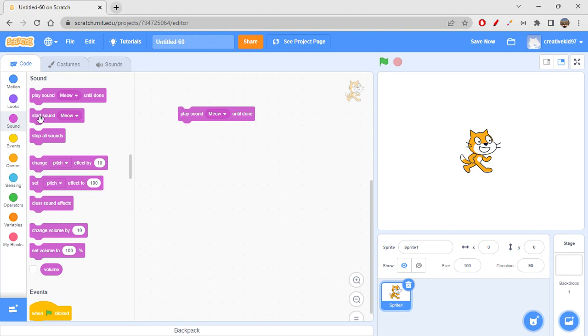But with start sound, it starts the sound and simultaneously executes all the other instructions also. It will try to execute as far as it can, so it will continue to do the thing. With play sound, it stops there for the sound to complete, then executes the other parts. With start sound, it will start the sound and the other blocks would continue to execute. That's the main difference between the play sound block and the start sound block.